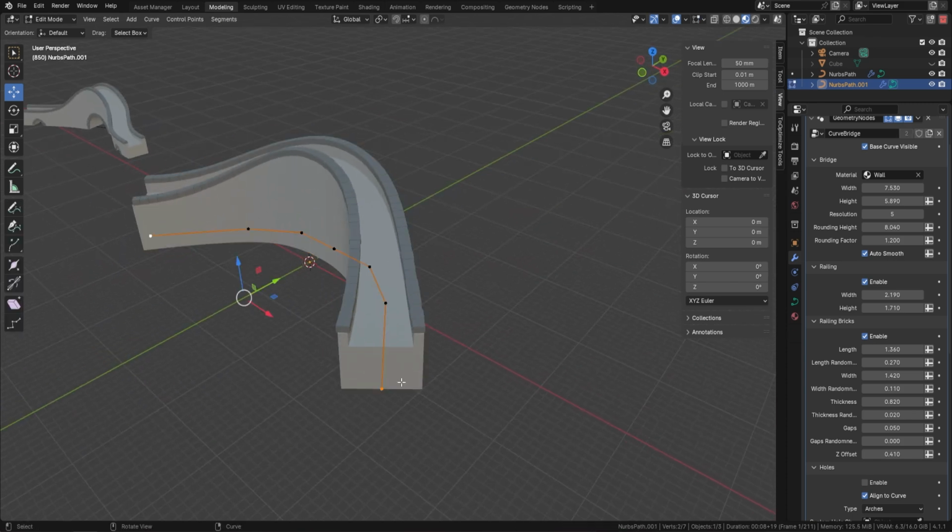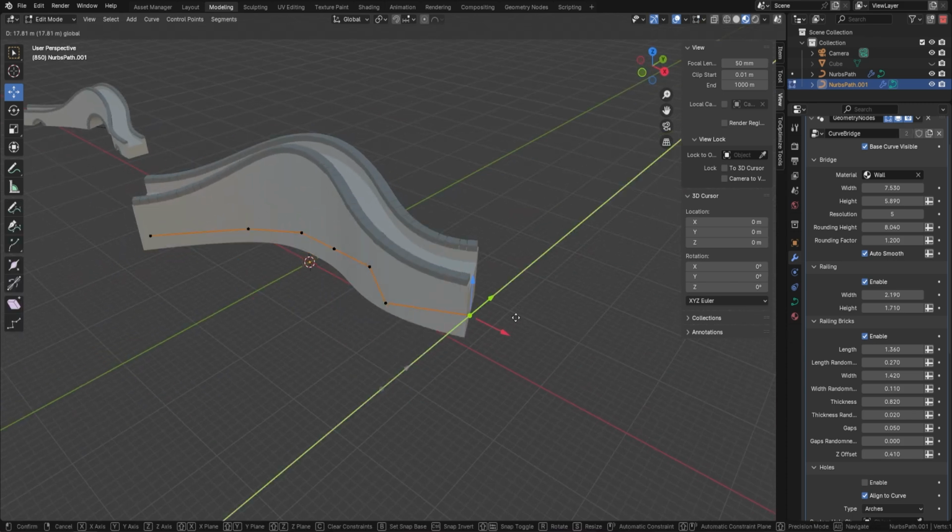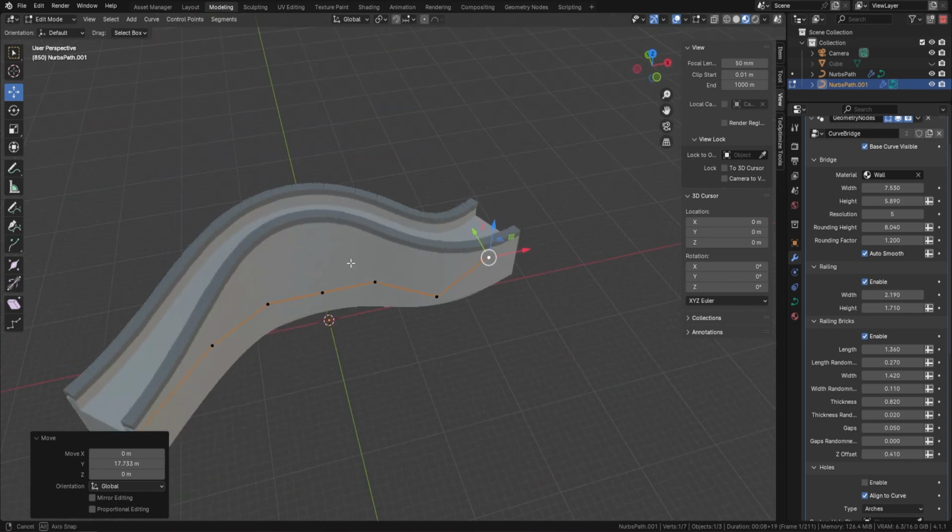Now, while we're doing this, we can also just move our bridge around a little bit more. So we can move it around here, shape it like this.